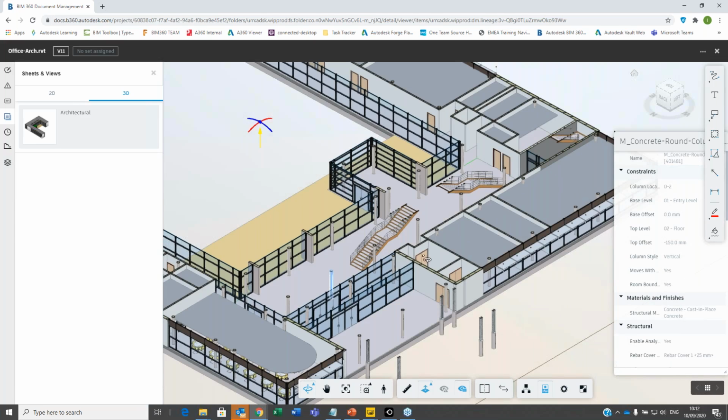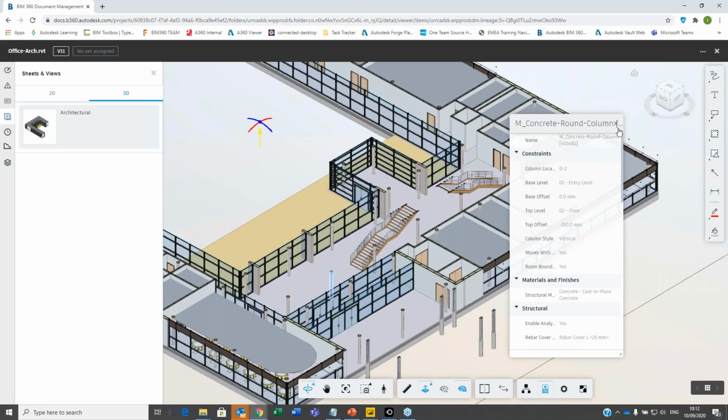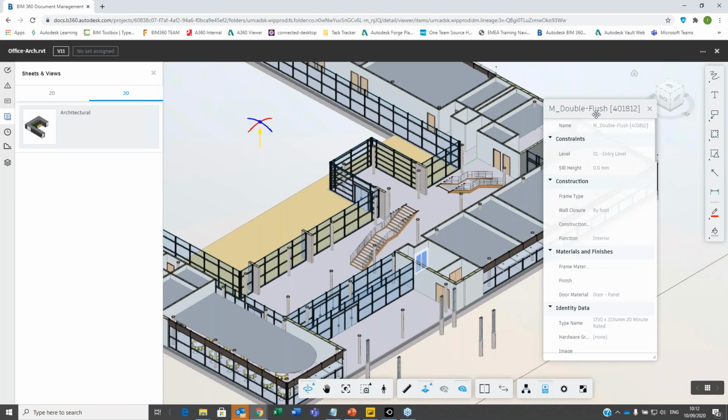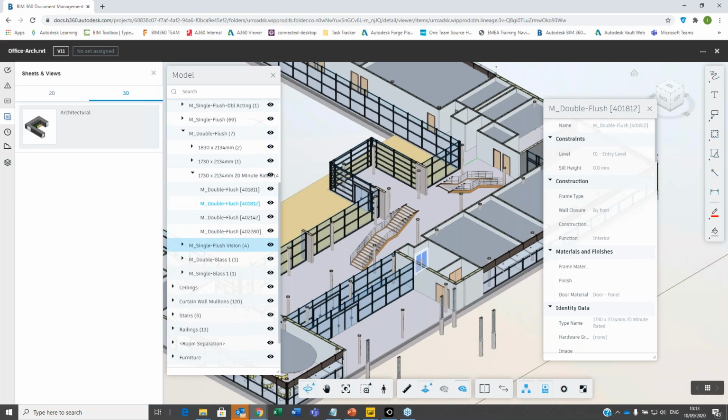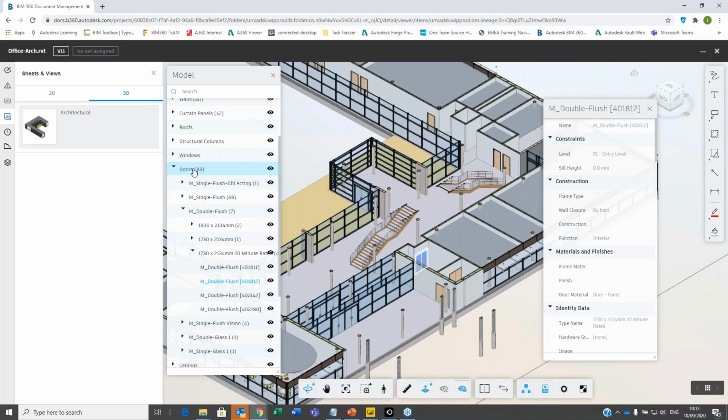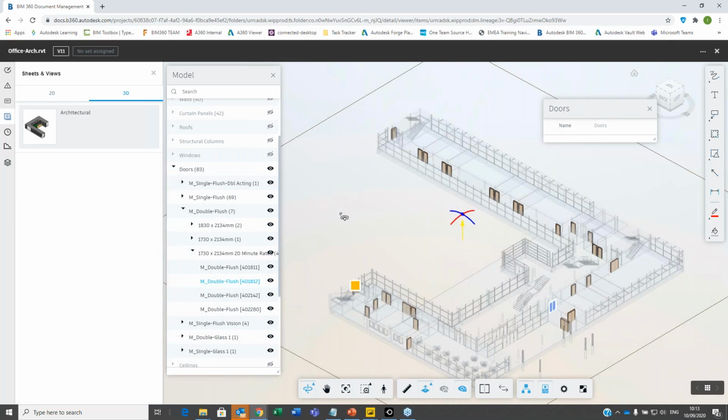All right, just to highlight a couple more things here. If I look at, I don't know, this door, for instance, again we get this information. We also get the model browser here, and this obviously depends on the file format. In this case, it's a Revit file. So it's telling me this is a door, part of a list of doors. If I go in here, I can say, show me all the doors.